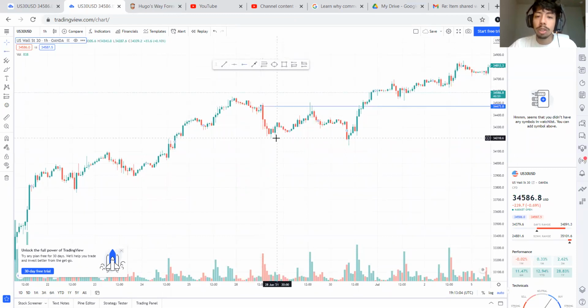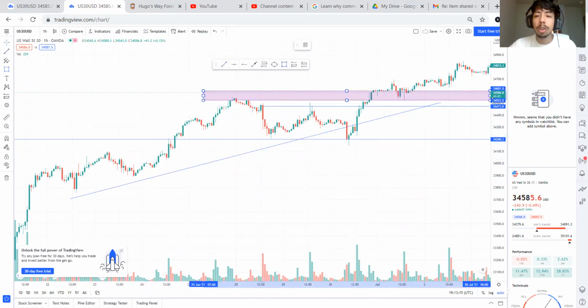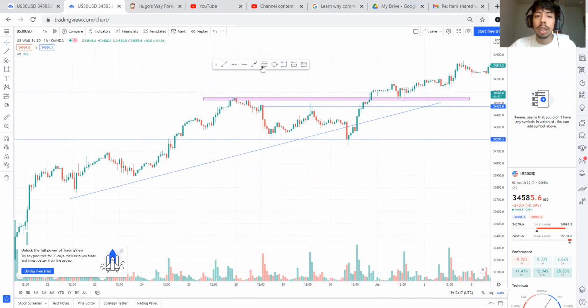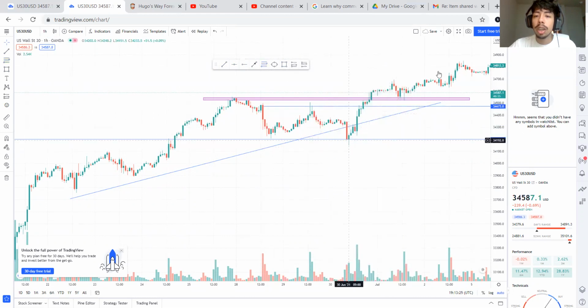I'll be using horizontal rays. I'll be using horizontal lines all across. I'll be using trend lines, rectangles to mark support and resistance. This is fibs. I'm not a big fan of fibs. I've used it before, but I don't really use it anymore. And that's a fibs that hasn't been modified. If you do want a modified fibs, I'll go ahead and show you guys how to modify your fibs. But with my strategies, I don't really use them, but I'll do that for you guys if you do want it.